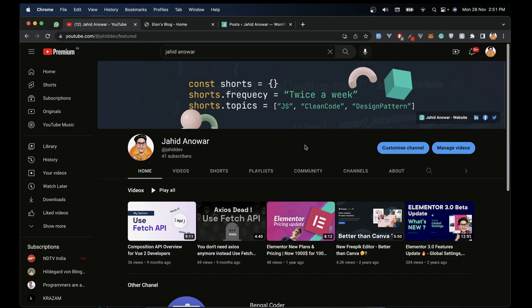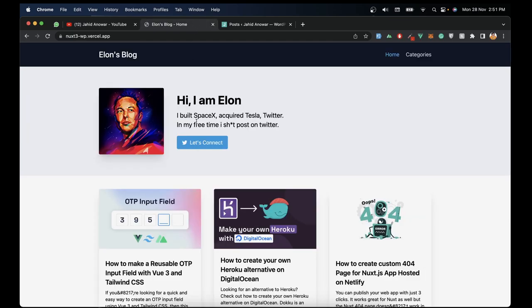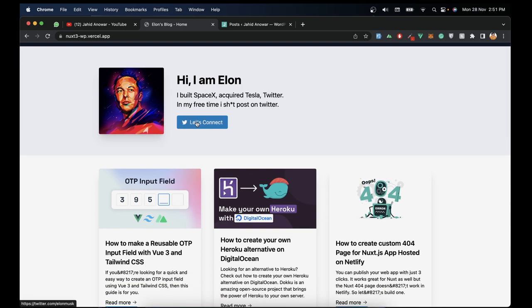So let's see what we are going to build today. I have the deployed version of the blog that we are going to create together. The blog is basically a Nuxt 3 application, and we are using the WordPress API to consume. We are consuming the WordPress API and creating a static Nuxt application.